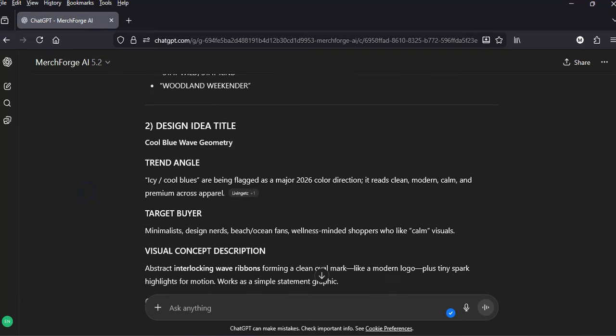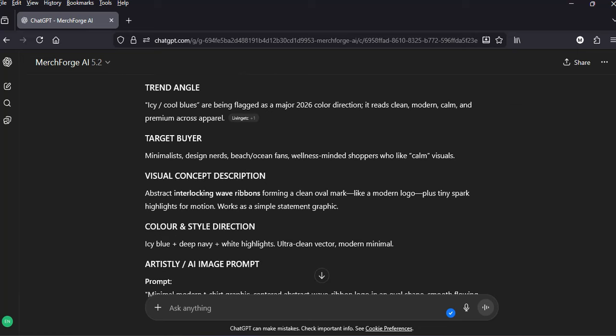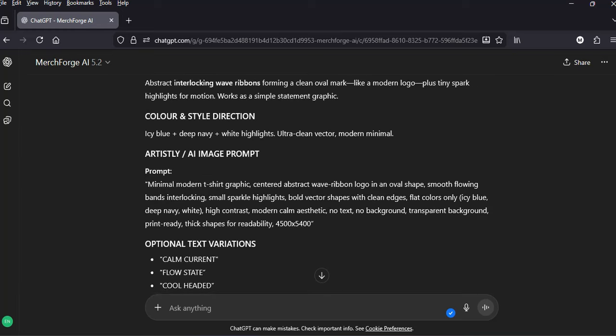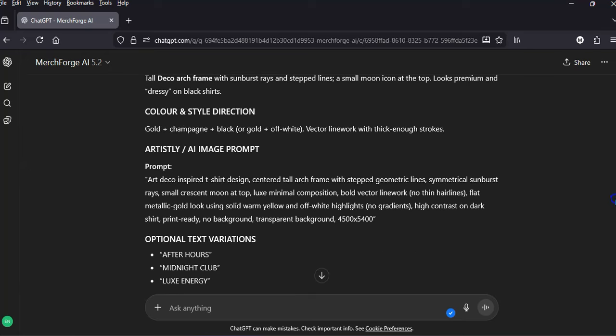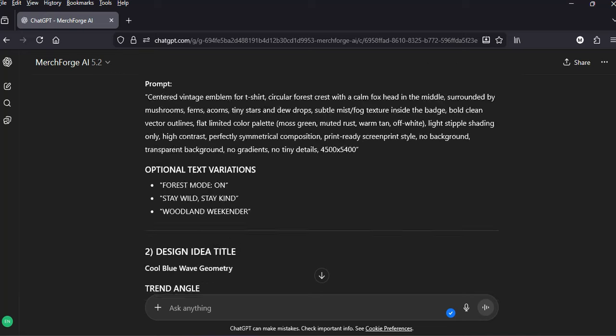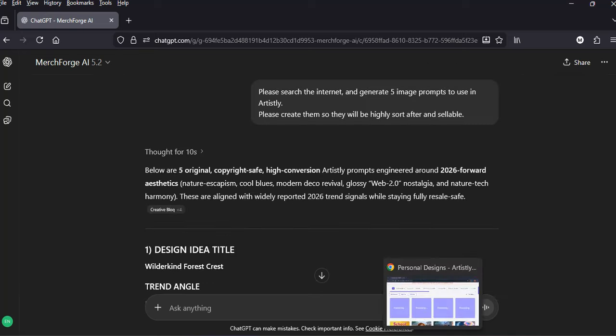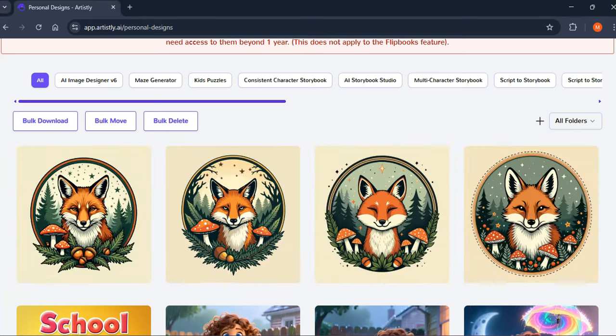What's the other design idea? So cool blue wave geometry. If Artistly is having trouble with this, what we'll do is we'll ask the GPT just to give it the prompt without any of the dimensions or anything like that, just a basic prompt. But we'll come back and we'll just see what happens. So we'll go into it now. Oh yeah, there we go.